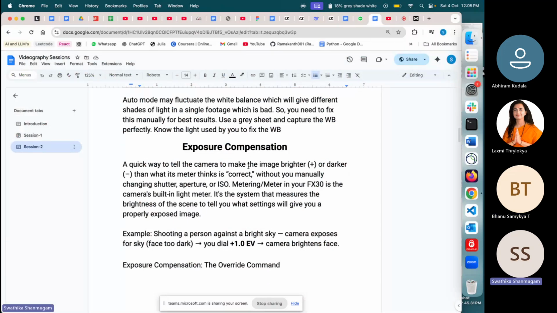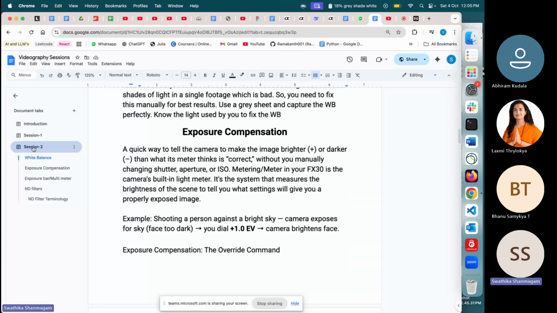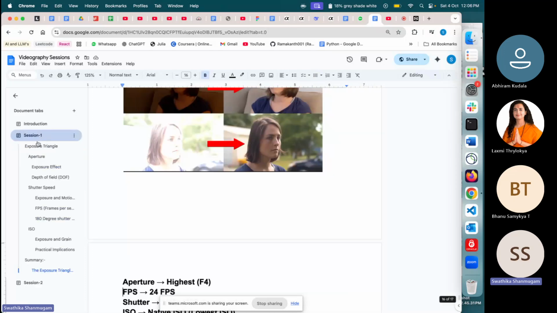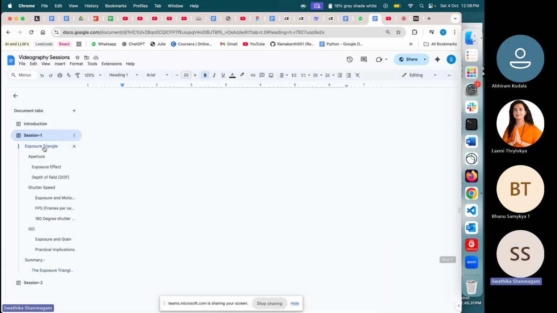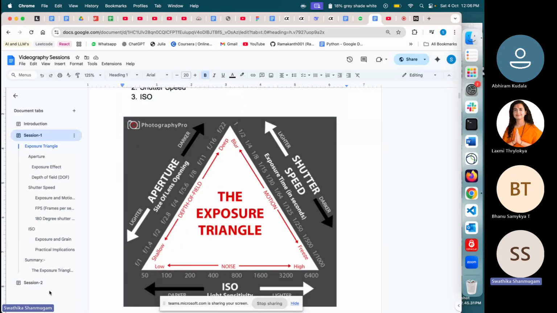Okay, great. So next is exposure compensation. Exposure compensation is a very important concept again. So now, what is exposure compensation? It's a very quick way to tell the camera to increase or decrease the brightness of your frame. So we saw, in the exposure triangle, that we have these three parameters, and we should tune them properly so that it won't disturb the side effects of it, etc.